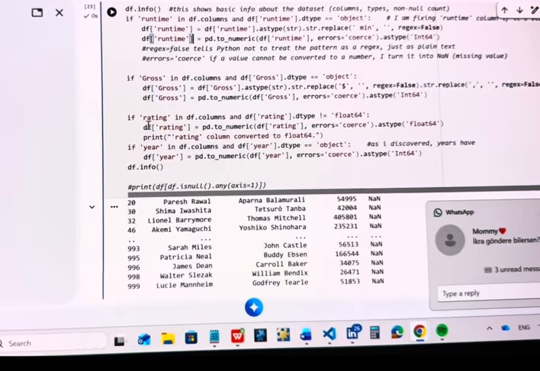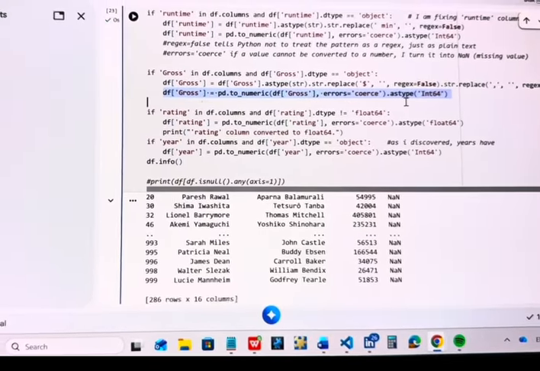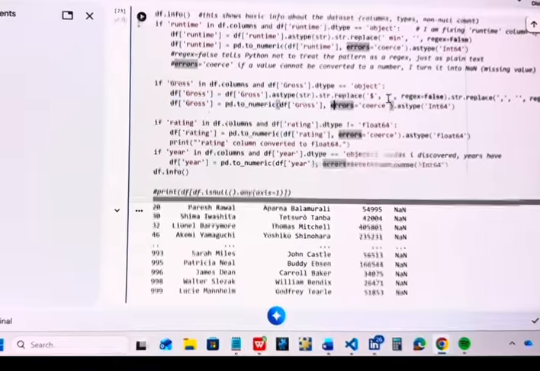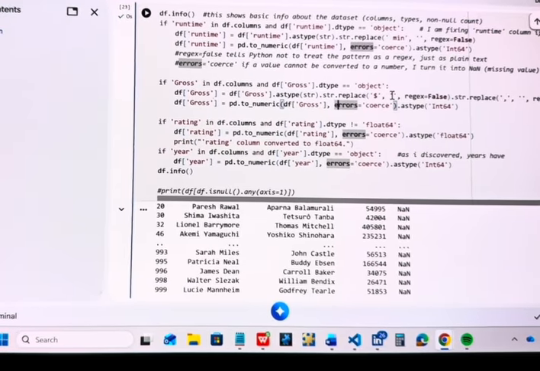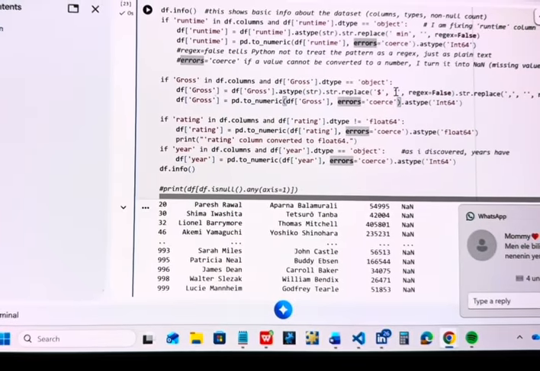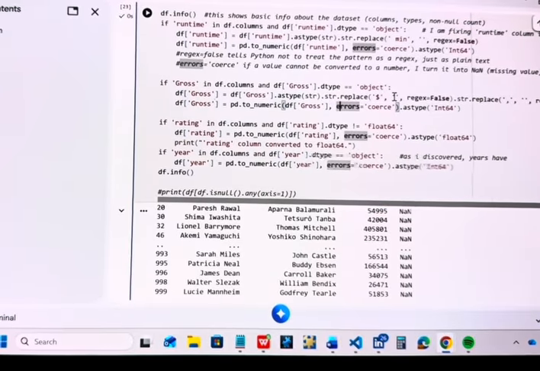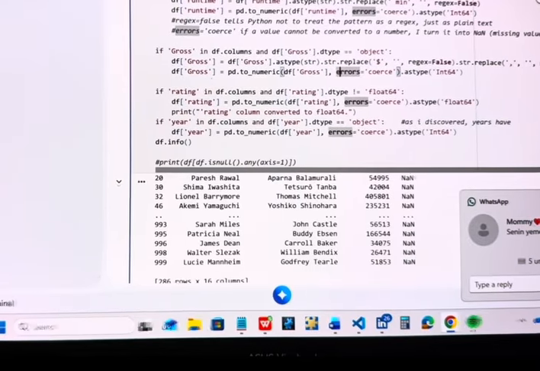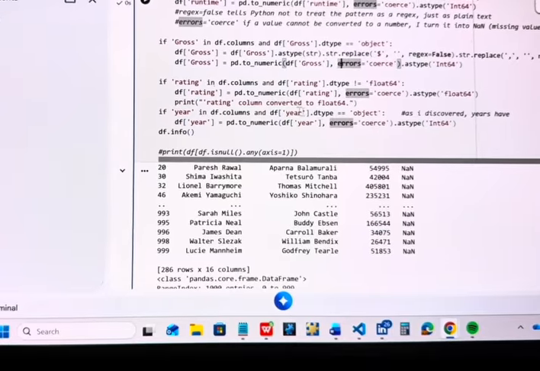So I converted this, and the logic is the same. If it's not converted to a numeric value, I turn it into a missing value. The idea is the same here, and the year is also the same.